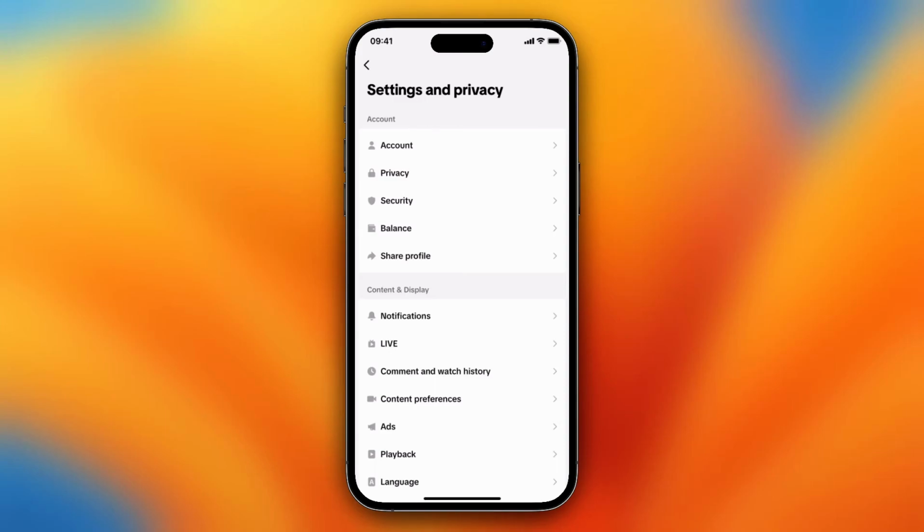Hey guys, in this video I'll show you how to set your liked videos private for others. So basically when you set this private, other people cannot see the videos you've liked.